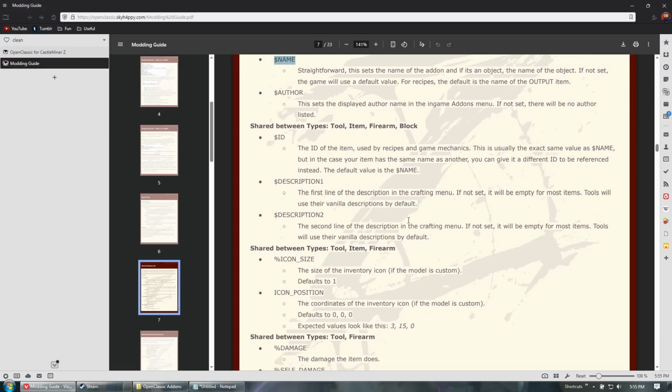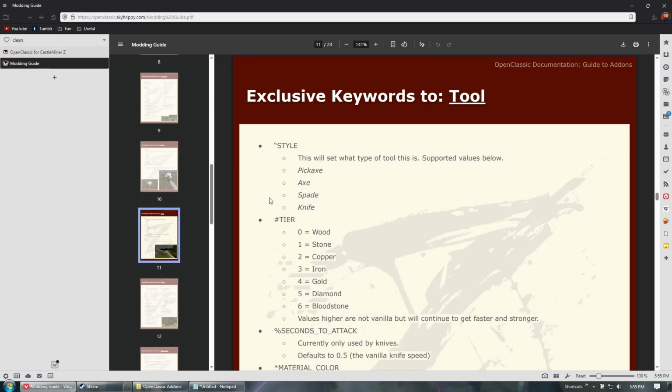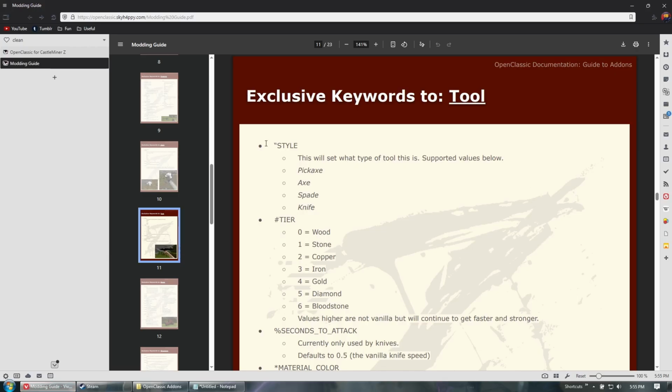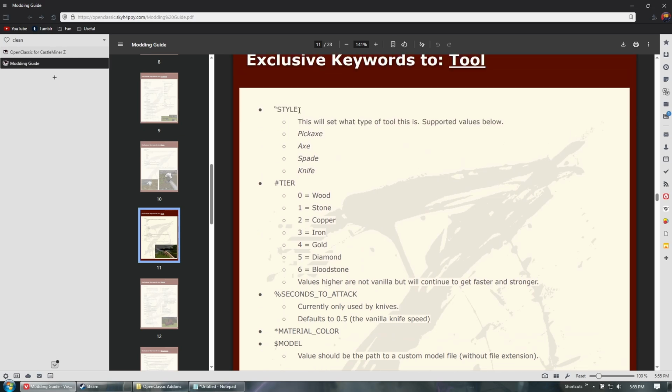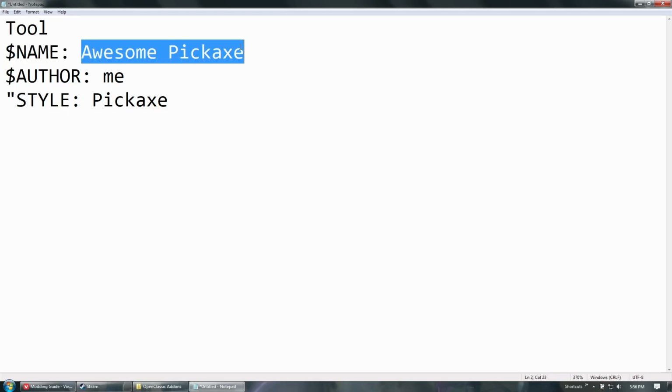Now let's go to the tool page, and let's say what do I want to do? I want to say what type of tool this is. I want to make a pickaxe, right? I just wrote in the name pickaxe, so we should say what type of tool this is. So let's look in this list for anything that can do that. Oh, right here it says style. This will set what type of tool this is. Okay, we can use this. And you get the idea. Keyword is what type of value we're setting, and then we can just set it.